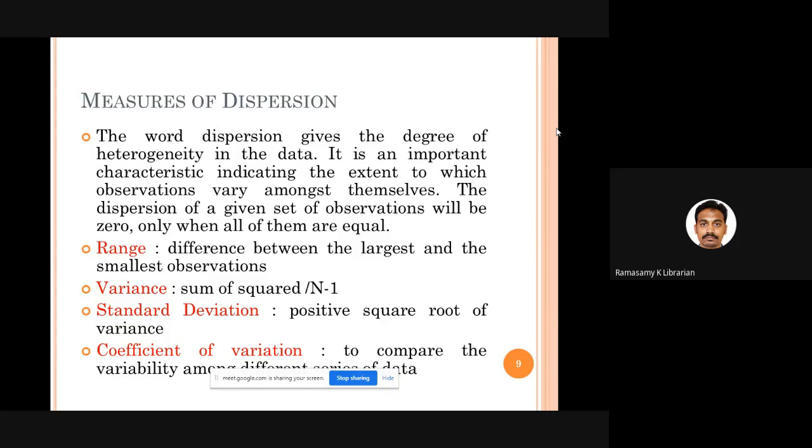For example, range. The range tells you the difference between the highest and the lowest observations. One child is having 100 as IQ score, other child is having a 20. So the difference between the highest and lowest score is called range. Then comes the variance. So variance is equal to sum of square divided by n minus 1. So that is a formula.